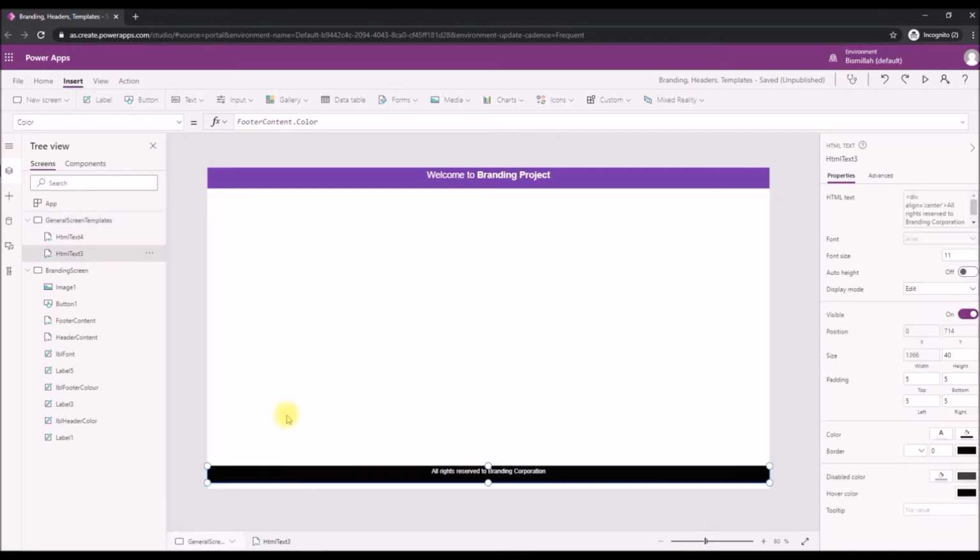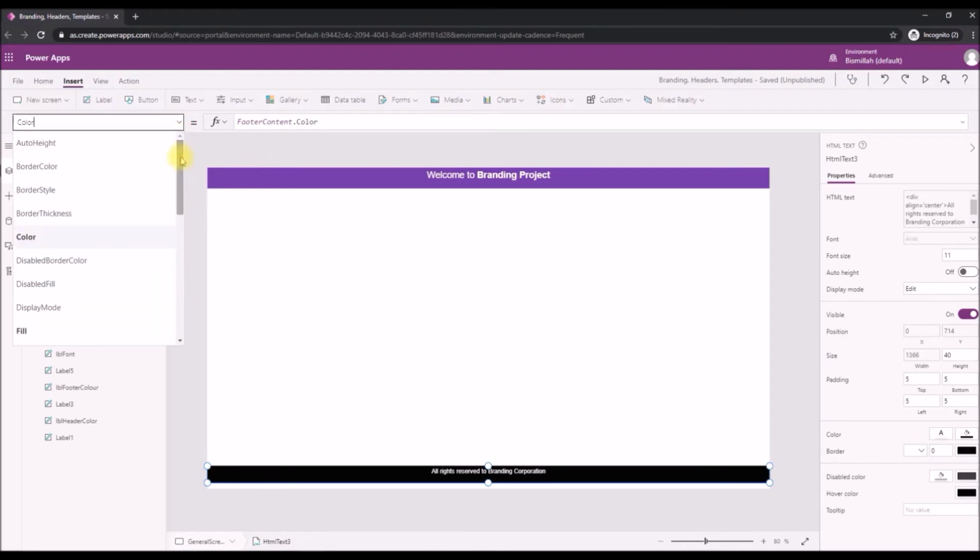Okay, I have fast forwarded the video to the end result. So this is very similar to this one. The footer HTML text, as you can see, I changed the fill and reference back to the footer color.